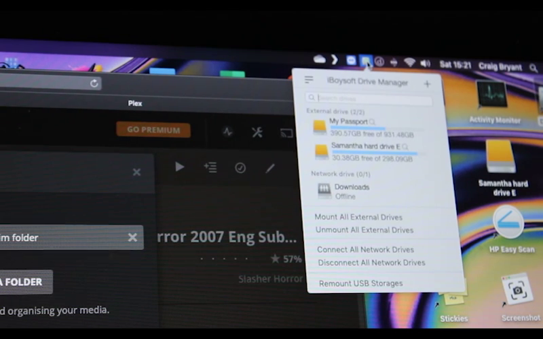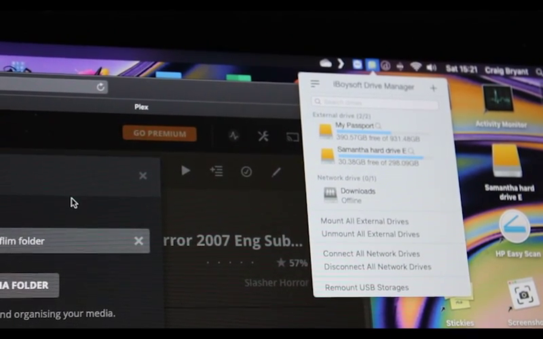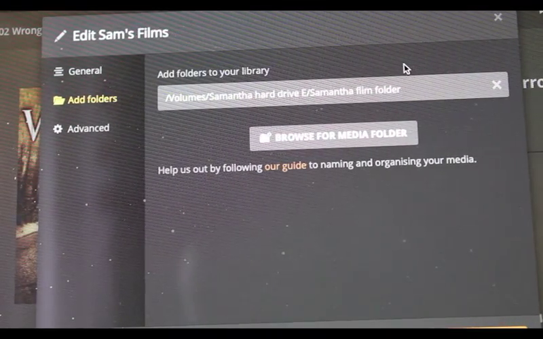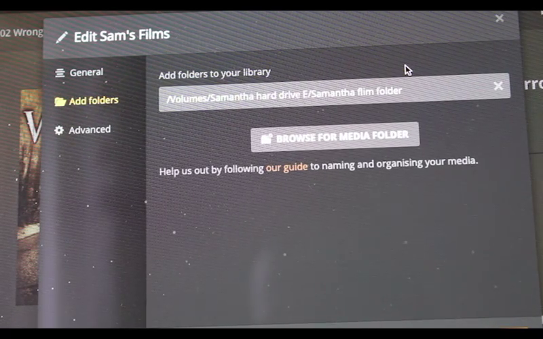Now, what we're saying is it was conflicting with iBoysoft Drive Manager with my external hard drive that's mounted already on the computer. Now, it was picking up the iBoysoft mounted version of NTFS. This is the reason why I was getting unavailable, cannot play, is it mounted.